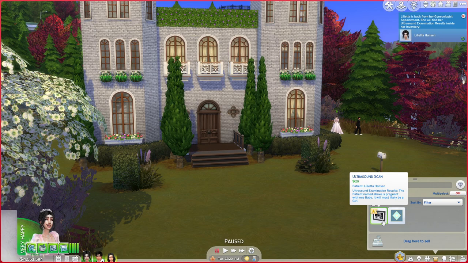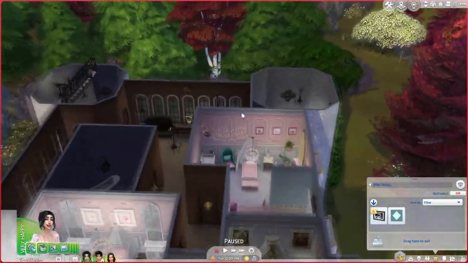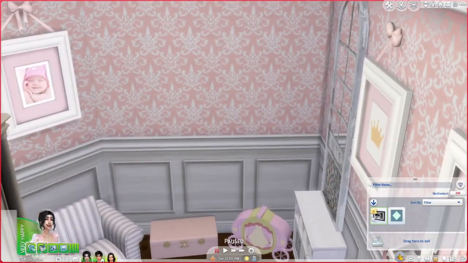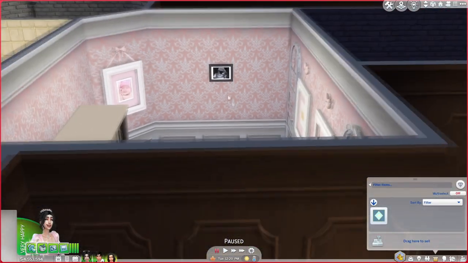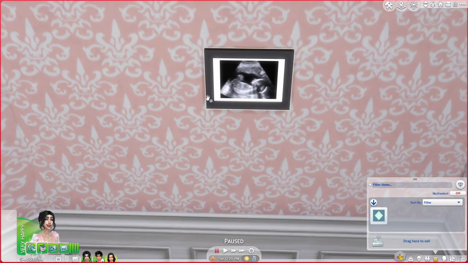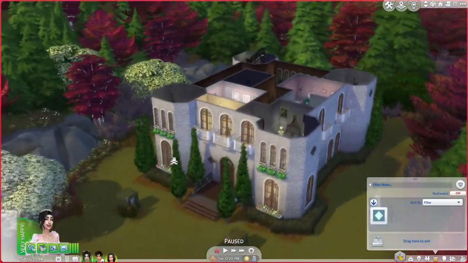The patient named above is pregnant with one baby. It will most likely be a girl. And then we can go ahead and pop this in the baby's nursery. So we'll just pop it right there. Would you look at that? And then it does come up, say if your sim has twins or a boy, it'll come up with a picture of twins or just like another picture of a baby. And yeah, that's the mod.